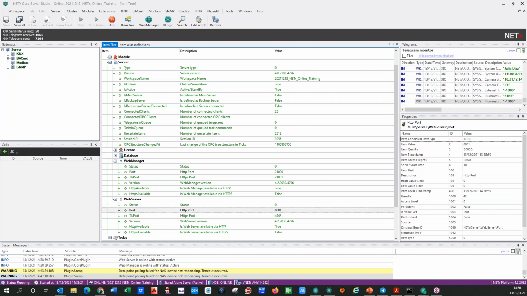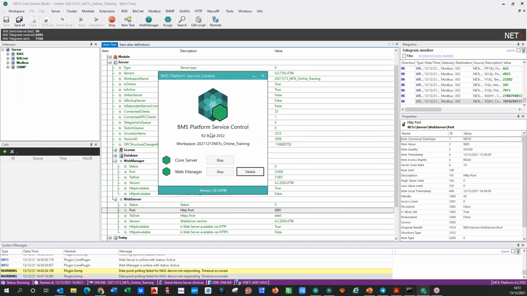If you open the window, there is one option that you can open. Let me show you. Okay, it's because this is open. Okay, now. This is a BMS Platform Service Control. This is a tool that you can open, and it can help you to stop or restart a BMS if you have some trouble, okay? And even to stop or restart the web manager.